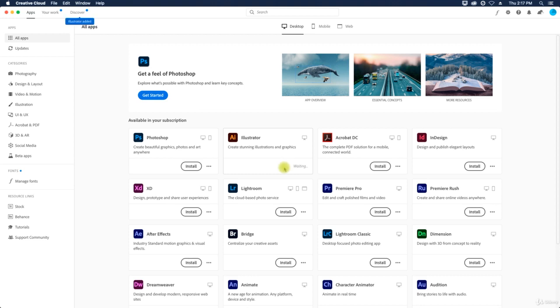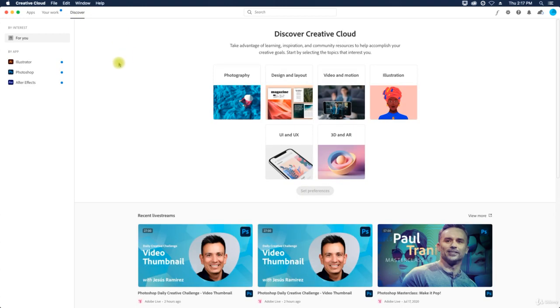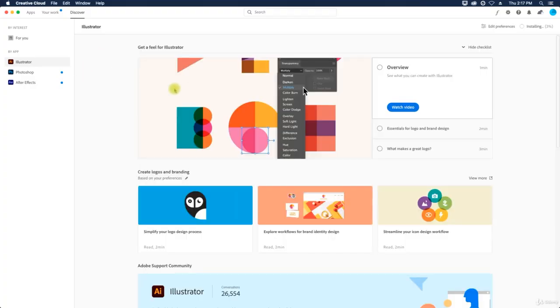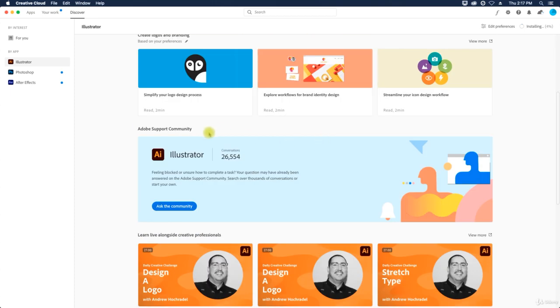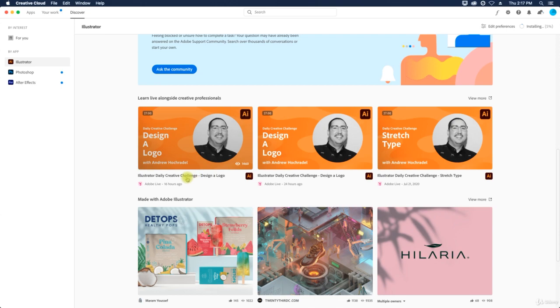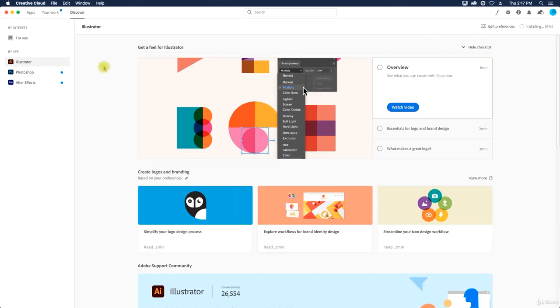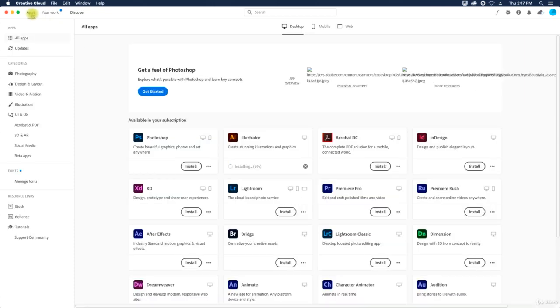And what I'm going to do is, before I pause the video here to let this install, you'll notice something up here on Discover. When you click on Discover and select Illustrator, it's going to pop up different checklists and tutorials and support that you can get for Adobe Illustrator. Okay, so this will naturally do this when you install an application. So let me go back to Apps.